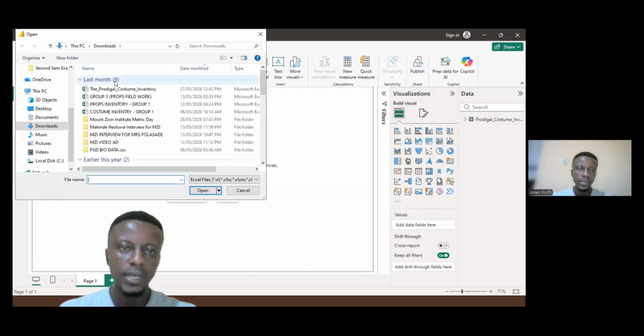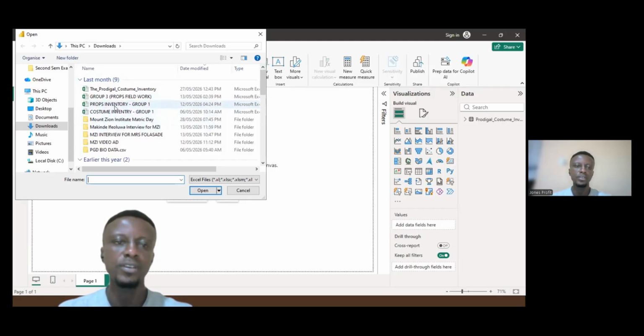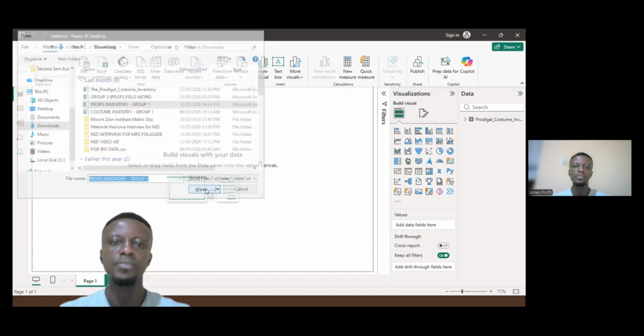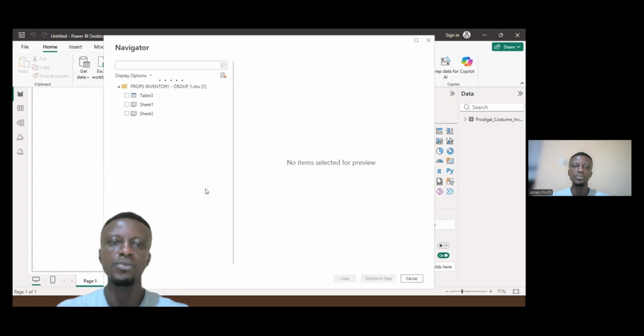So I have props inventory here. Yeah, I have props inventory. I already have costume. So I could as well import these two tables basically because they seem alike. But let me just import another table that's called props, and let's see what happens after that. So it will load, and then it will prompt me.